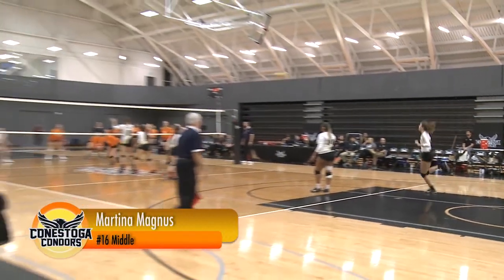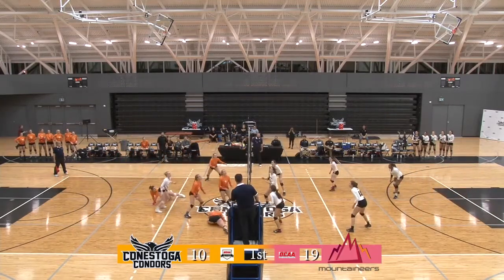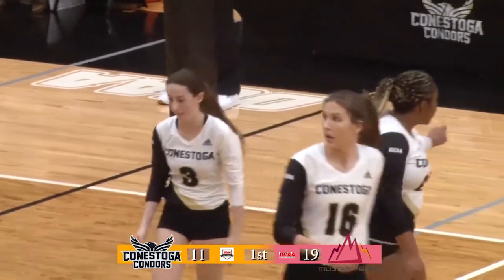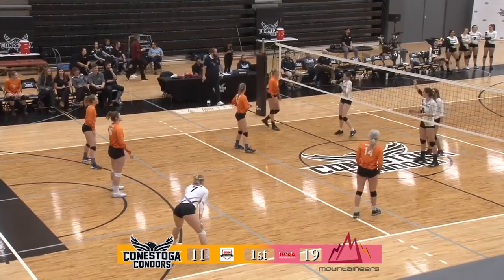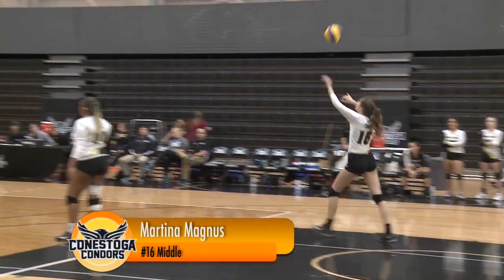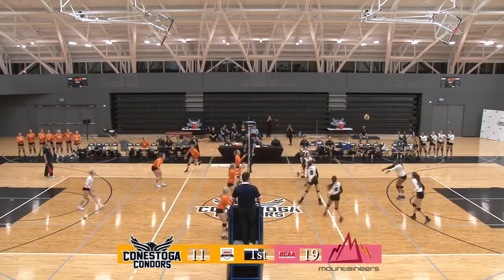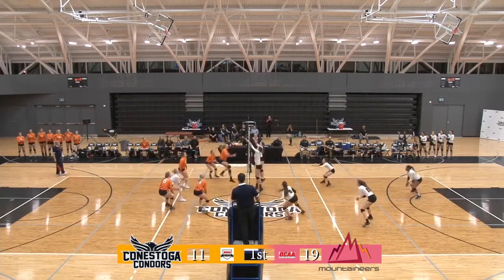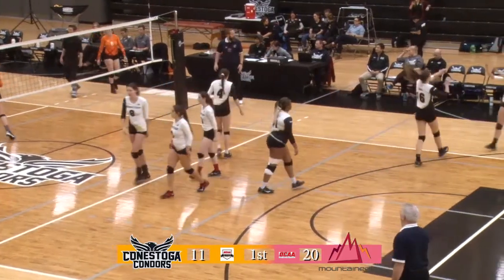Conestoga looking to fight for this set. Nice block. But they save it, and just too many touches for Mohawk. 19-11, Mohawk. With Conestoga serving again. Number 16, Martina Magnus. And point for Mohawk as it tips off Conestoga's fingertips.